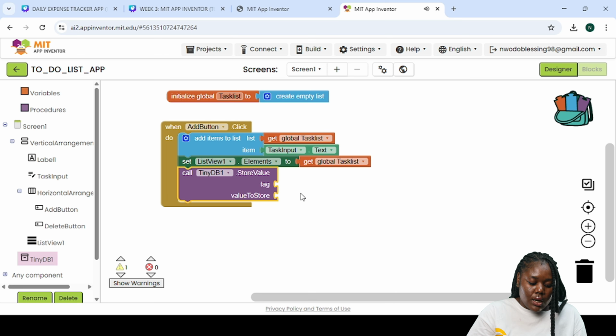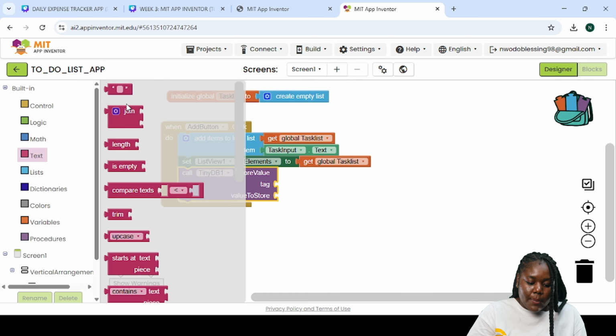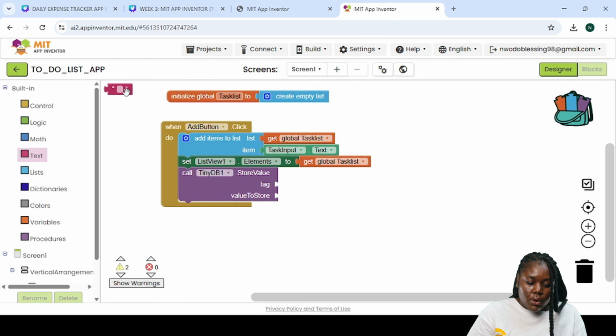So now we are going to get items. We are going to plug in these two sockets. The first item we are going to get is to head on to our text, and then we'll grab an empty block right here, and inside this block we're going to type in task. Okay, task, and there you go. So the next block we're going to plug here is get global task list. So you're going to right click and duplicate again. Now you position this block right in this socket.